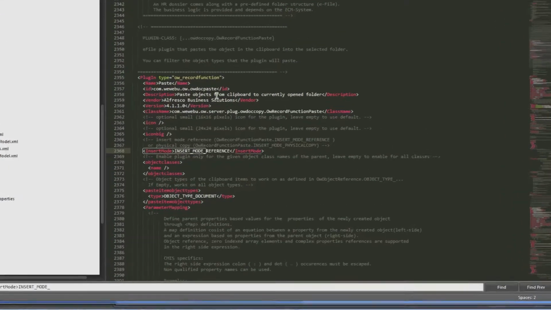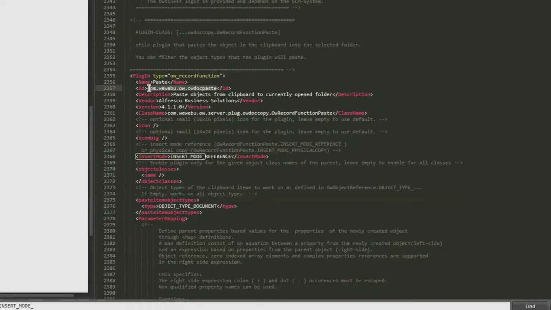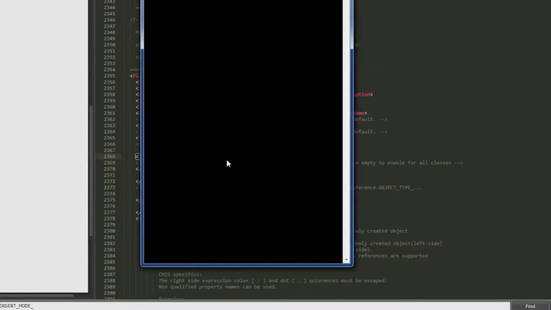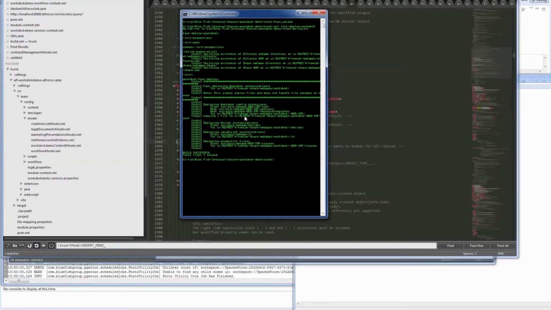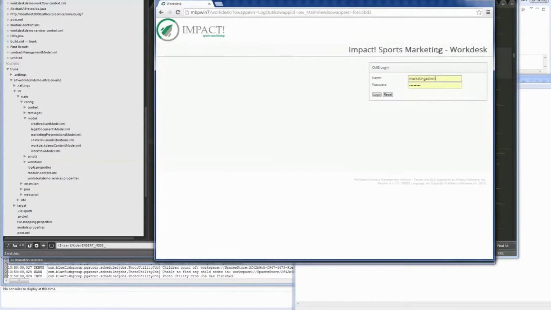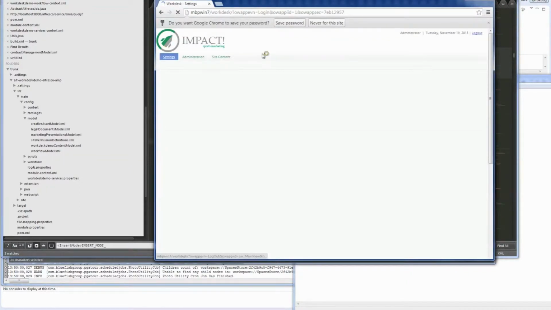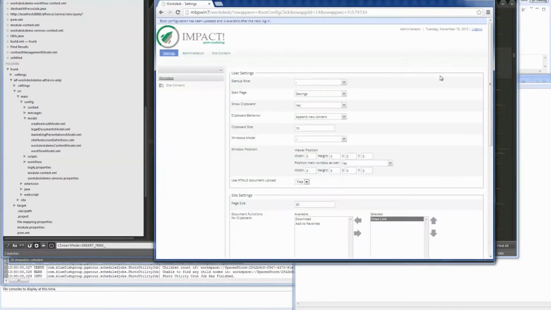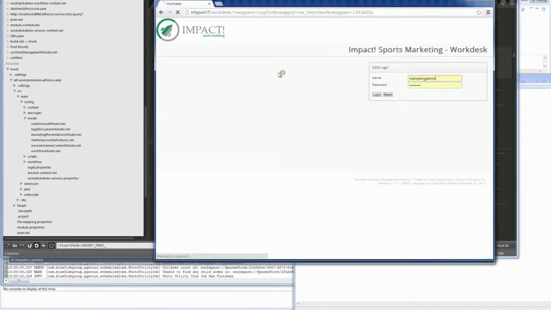And if you look at the OWDoc paste plugin, which comes out of the box with Workdesk, there is an XML element in here called insert mode, and by default that is insert mode reference. If we change that to insert mode physical copy and save that, we can now go ahead and push that change out to Workdesk, and then we'll go ahead and just refresh our plugins. So let me log out. I'll log back in as an admin and just refresh our plugin configuration. And then we'll log back in as the marketing admin.